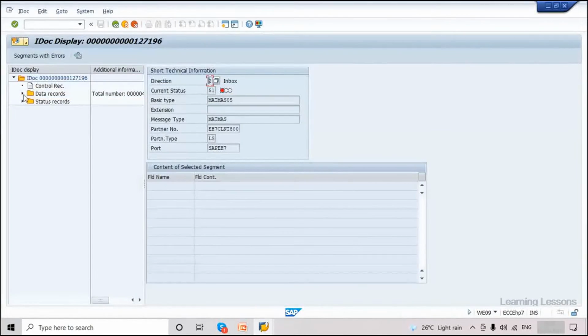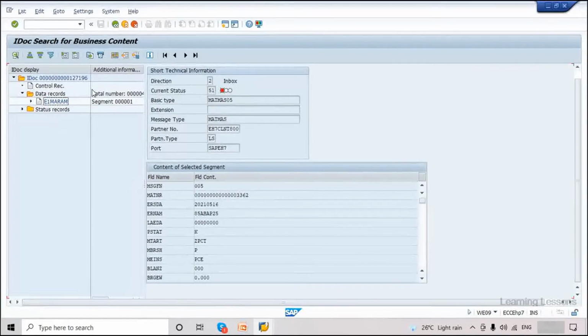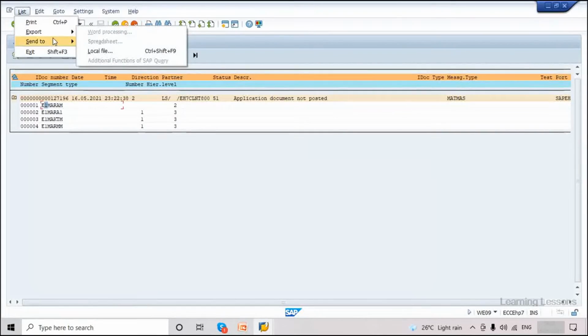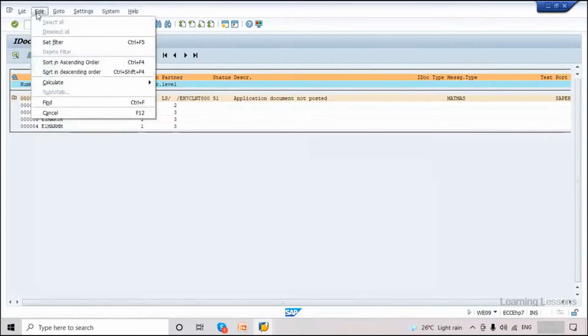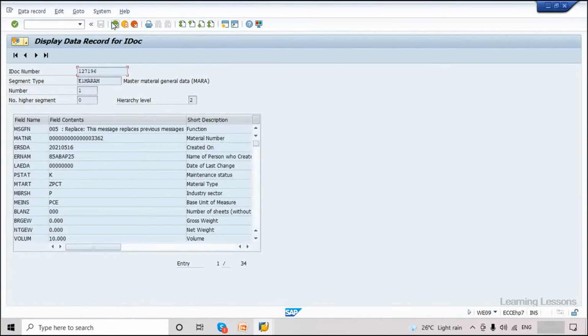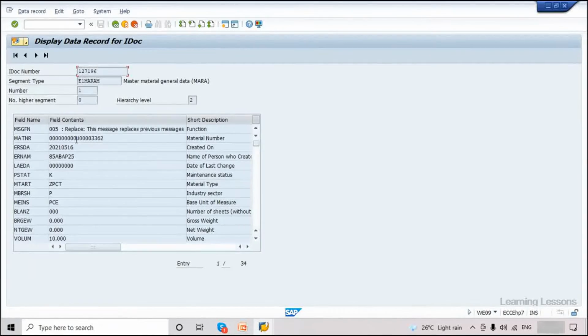Okay, just click on this. I have a data record. Okay, so just double click on this. Here, in this number 4011, double click on this. This is a segment you can see. Here you can see ZPTC. So I want to switch this data record from display to change.